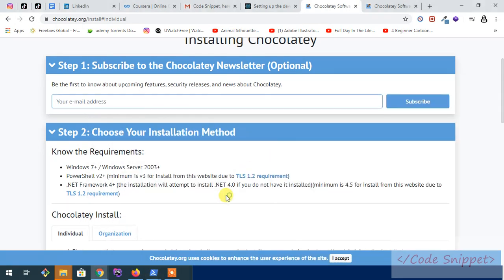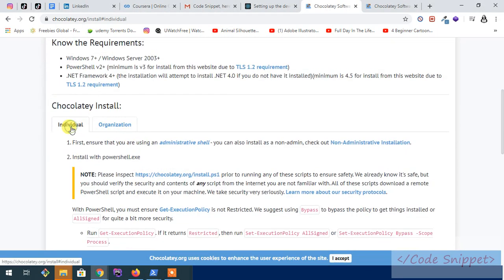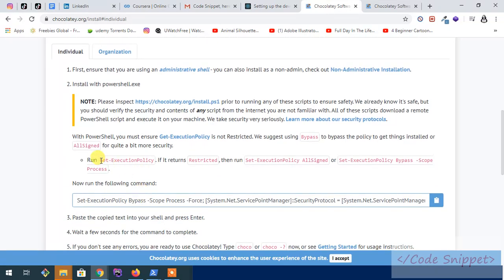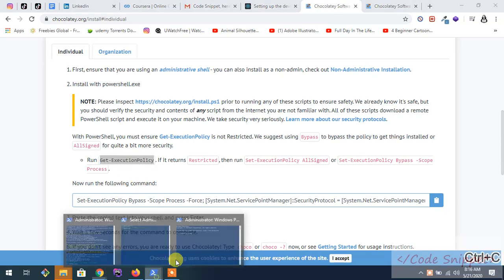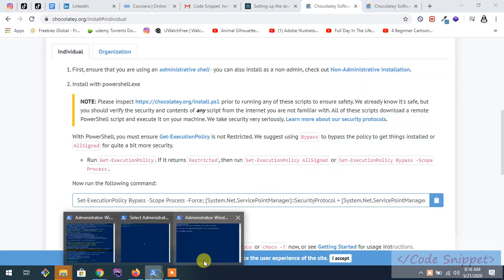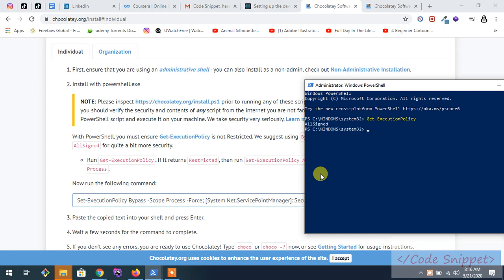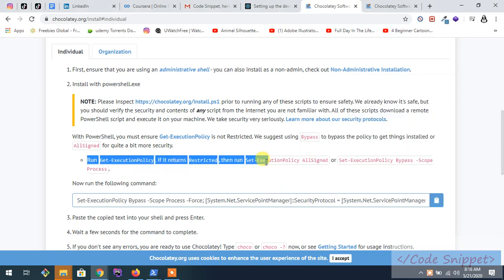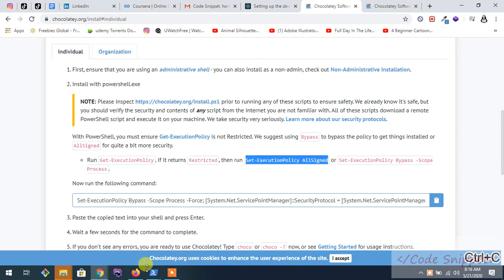After that, go below to the individual section, then copy this command, Get-ExecutionPolicy, and paste it here. It is showing AllSigned because I have already installed it on my local machine. But in your case it will show Restricted. If it's showing Restricted, copy this command, Set-ExecutionPolicy AllSigned, and paste it in PowerShell.